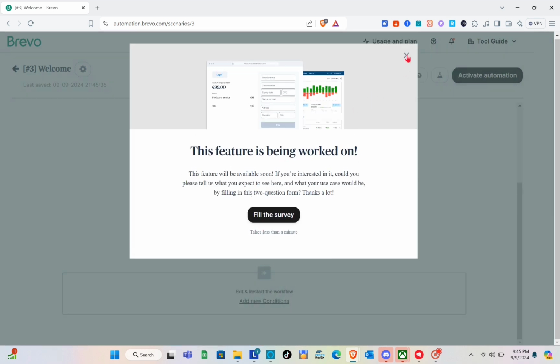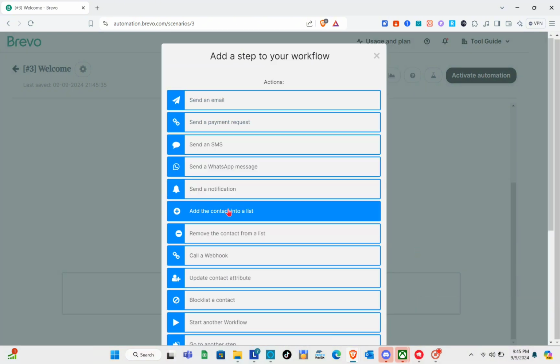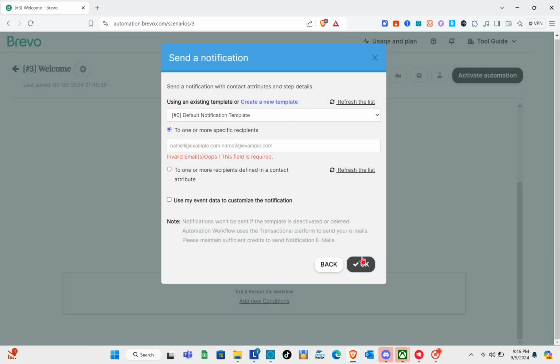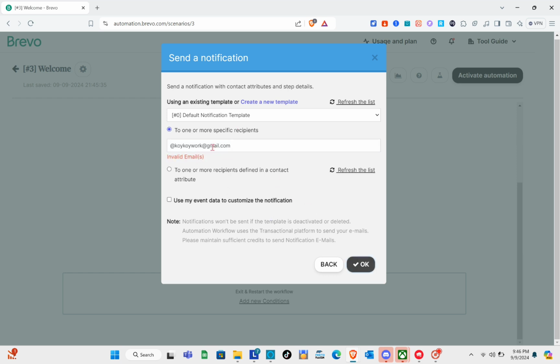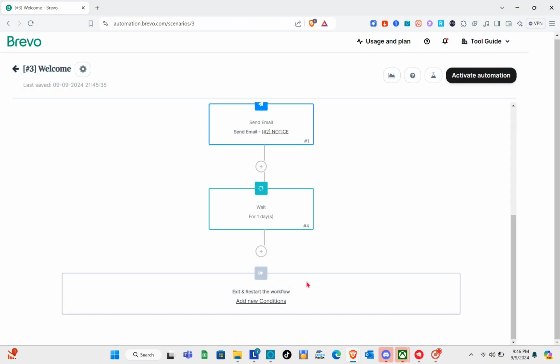So this feature is being worked on right now, so I'm going to skip this one. Let's focus on the send a notification. Okay, that's right. And then right here, just have to select a template. And then here we have to type out a specific recipient. Okay, so you just have to type out their email address right here. So actually, you can remove the at icon at the very first of their email. We don't need that right here because if we are going to add that one, the email will be invalid. Okay, so let me just delete this one right here and then just click on OK.